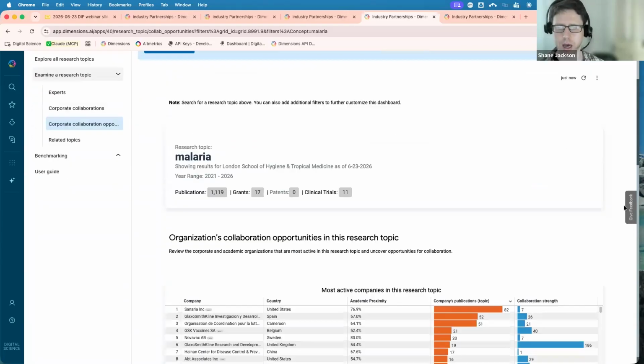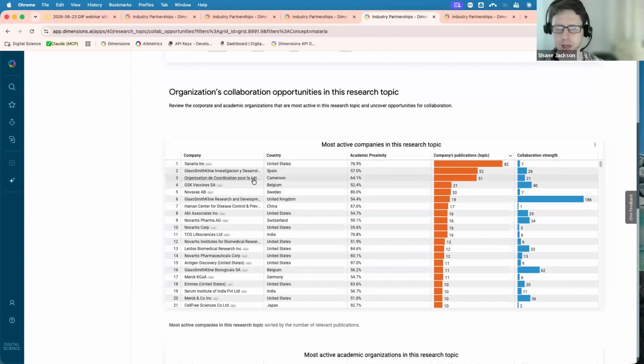But you'll notice now we can see an overview of the companies that are most active in a particular topic, regardless of whether they work with the institution you selected. So we show you both here the number of publications they have in that topic, but also the collaboration strength overall with the institution. So you've got examples here where there's a lot of publications in this topic, but not much collaboration with the company. So that may be a new avenue to explore.